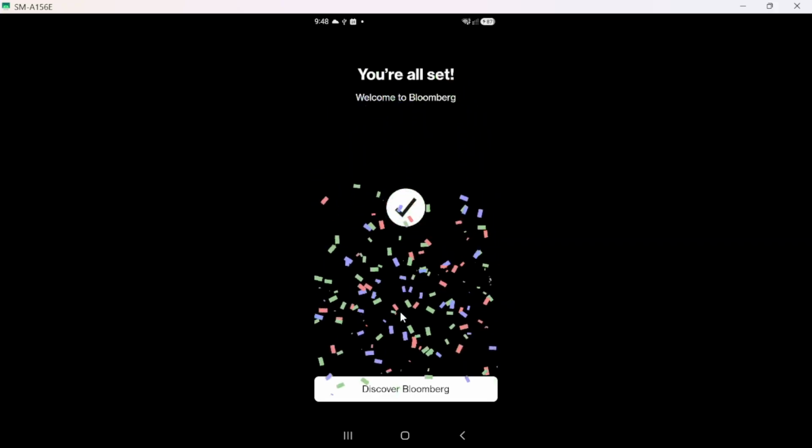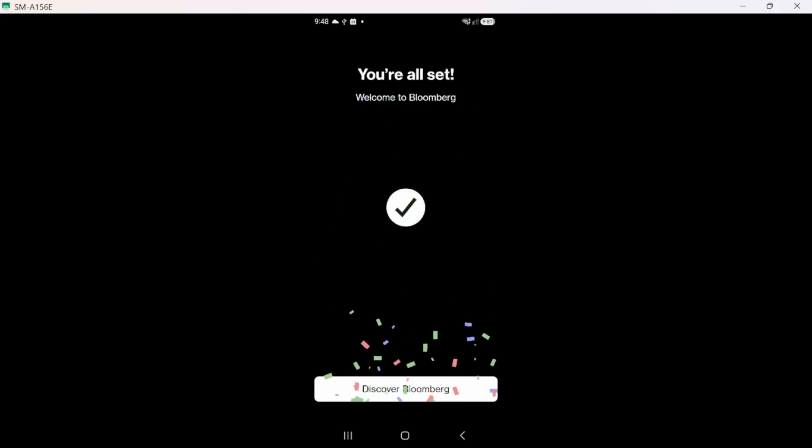And that's it. You've successfully installed the Bloomberg app on your Android device. Now you can stay updated with the latest financial news and market trends at your fingertips. Remember, staying informed is key in today's fast-paced financial environment.